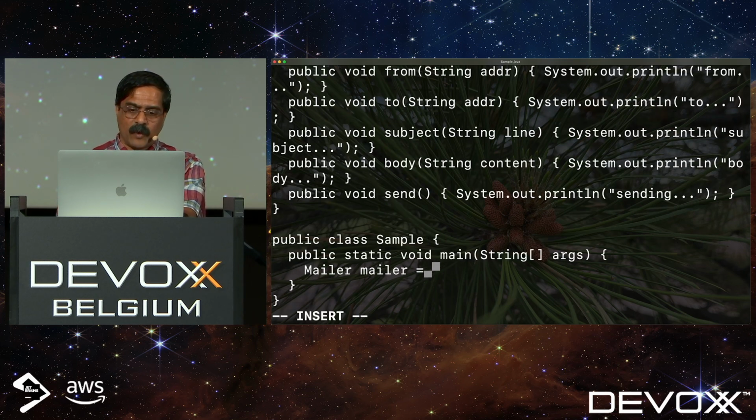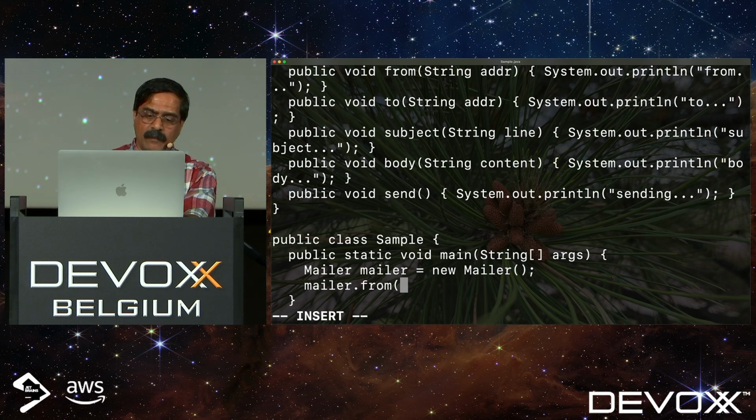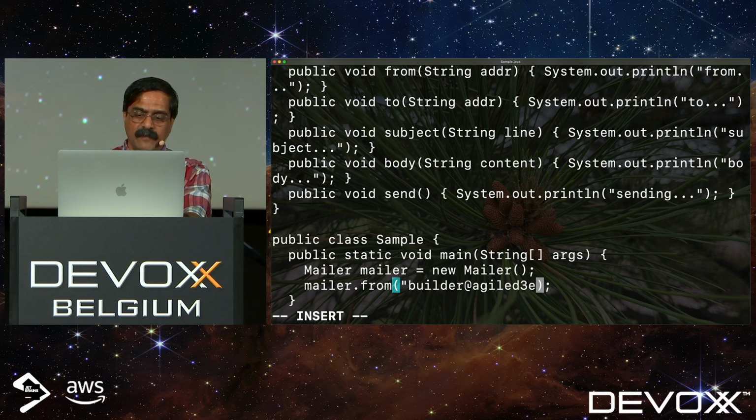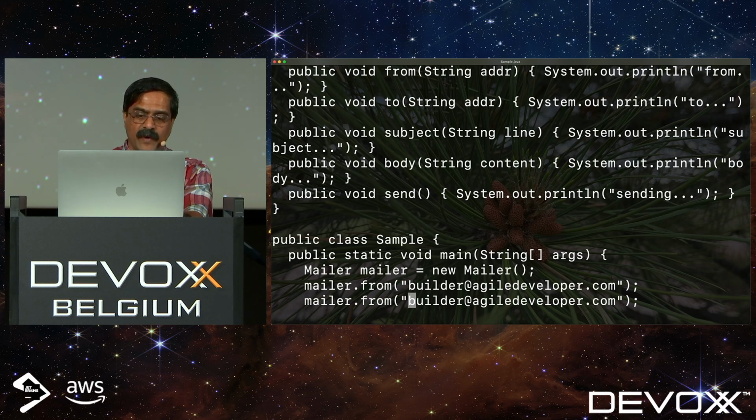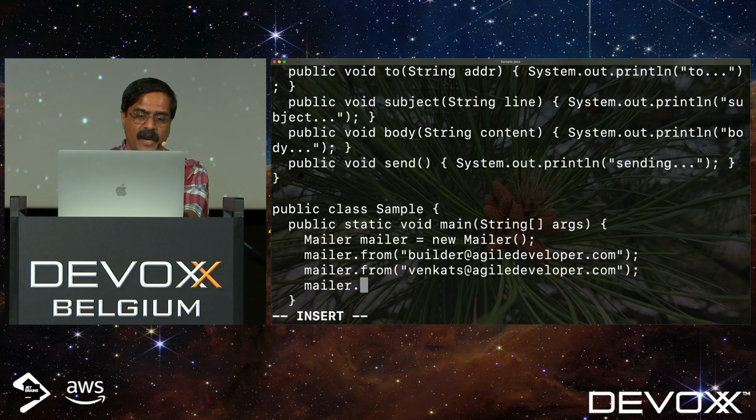So mailer is equal to new mailer, and I'm going to say mailer.from. Well, who is that from? That's going to be from, let's say, a builder at agiledeveloper.com. That is my build system. And it often wants to send me a nice friendly message. It's sending it to my email address. And what does it say? It promptly tells me and reminds me this quite often. It says, your code sucks. And it tells me that.